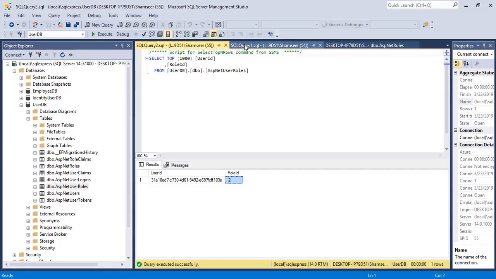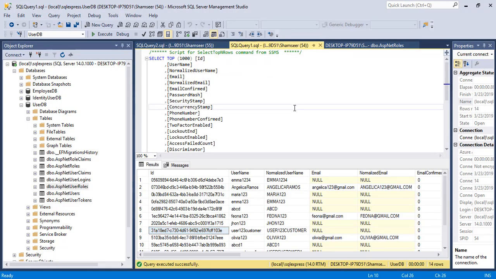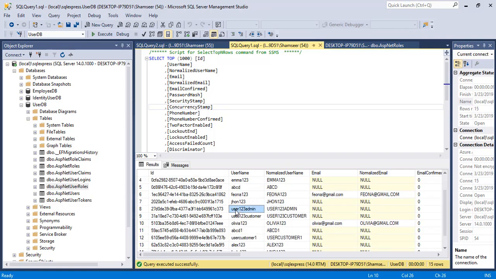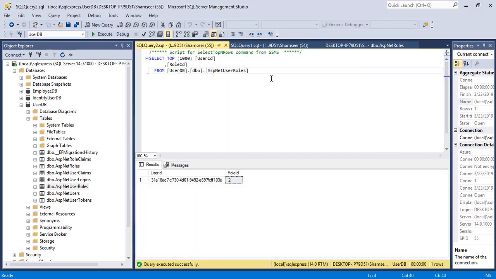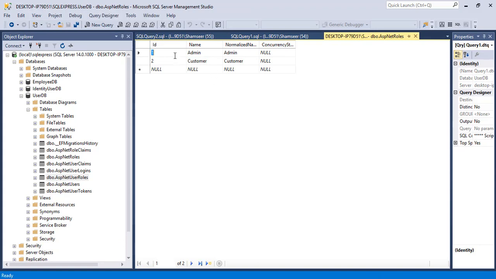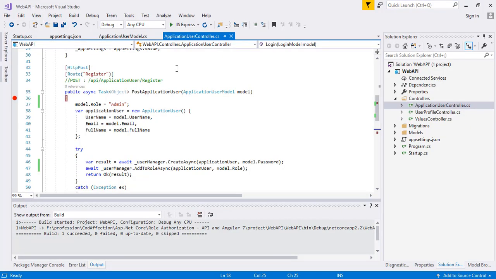Let's check that inside this table. Let me execute this select star statement again. So here we have the new user 123 admin. Let me check corresponding role for that new user here. So here we have the corresponding ID, and here we have the role ID as 1, which is for admin here. So here we have created new user, one for customer role and one for admin role.